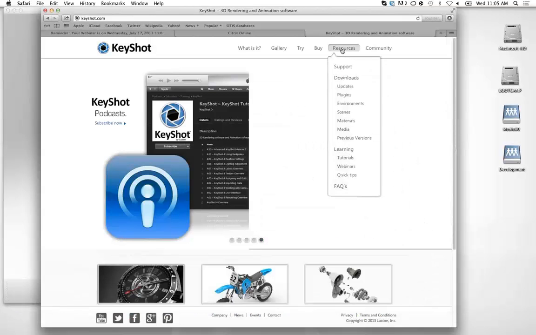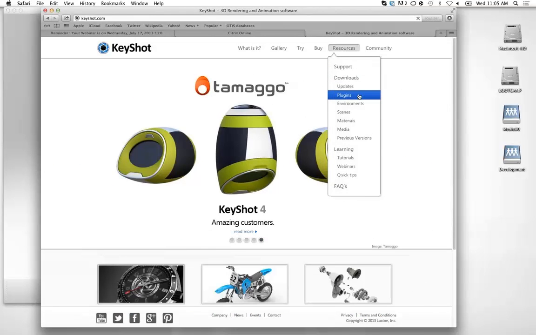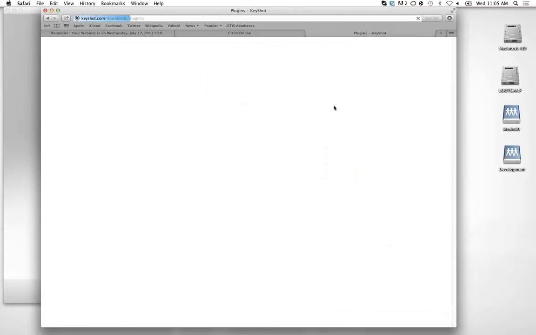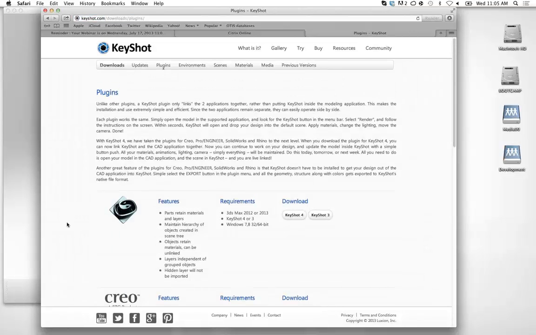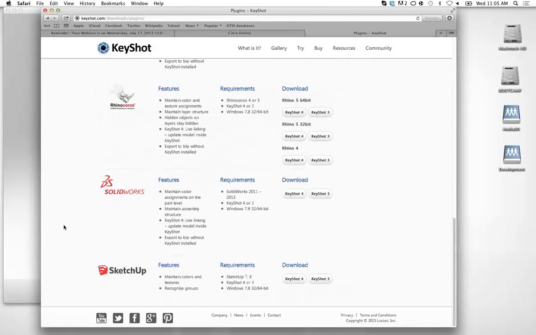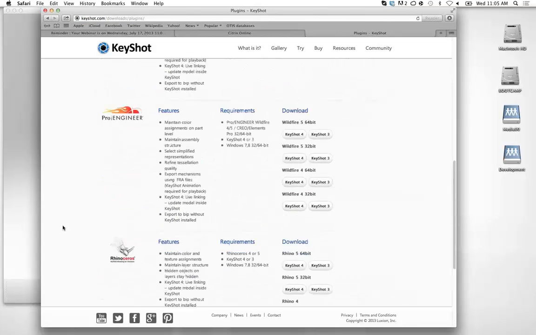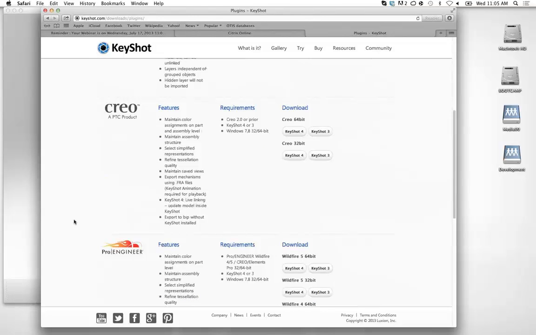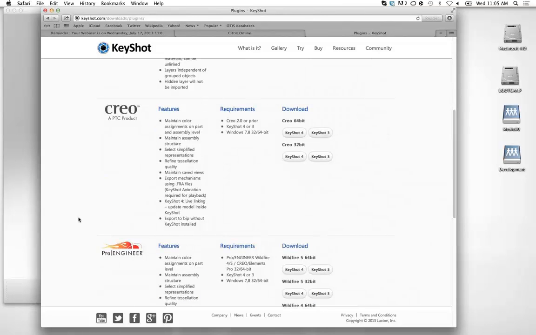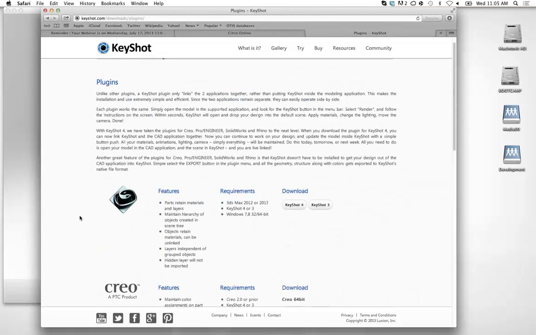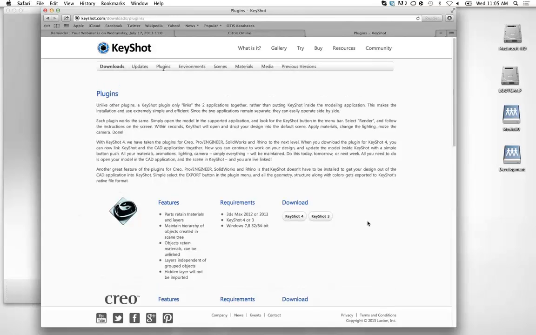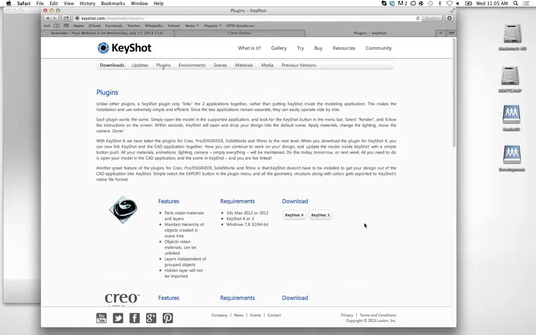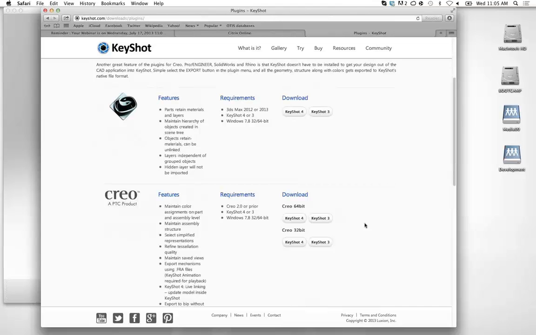And if you go to Resources, Plugins, you can see the different plugins we offer as well for specific 3D applications that will help ease the workflow going from your 3D application to KeyShot. So if you have a specific 3D app and you want to go right into KeyShot immediately, there's a lot of plugins that help you do that quickly.